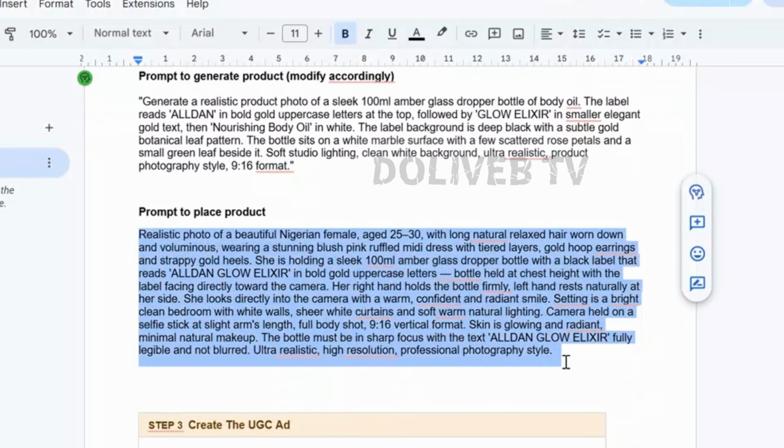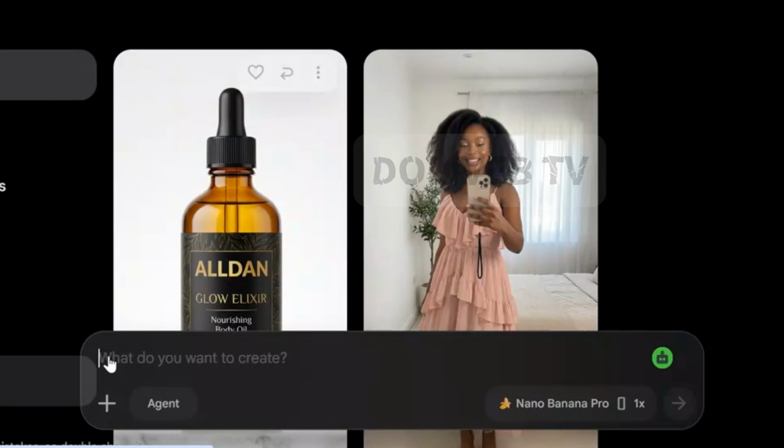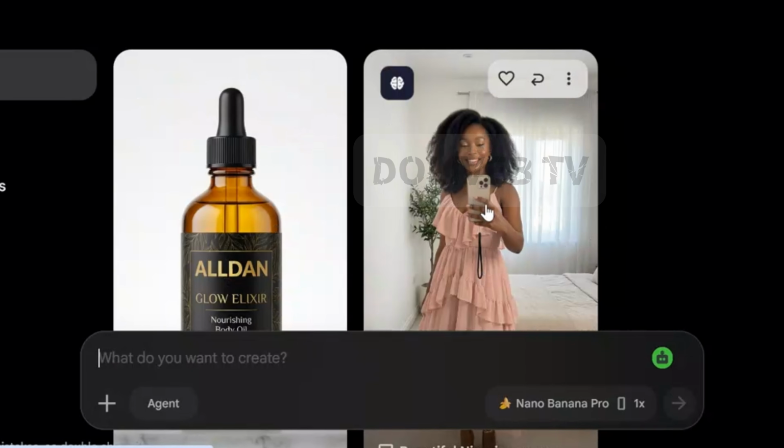This prompt helps to place the product in the influencer's hand. That is, it makes the influencer own the product. So we're coming over here, and right here, we're going to click on the influencer. I'm going to upload my influencer.